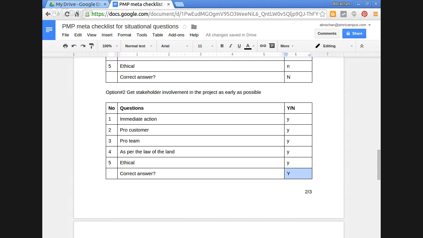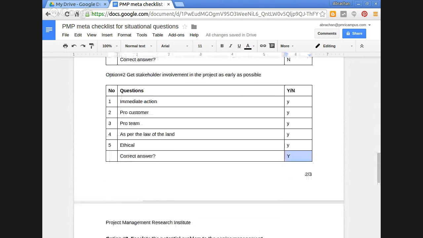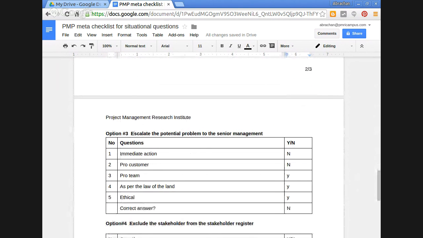Let us analyze the third option. Escalate the potential problem to senior management. Is that the immediate action you will be doing? No, because escalation comes afterwards. Is it pro customer? Whenever you ask something, the first thing itself you escalate it, and it is not pro customer. It is pro team, maybe. Is it as per the law of the land? Maybe. Ethical, maybe. But is it the correct answer? No, because the first two go for a toss.